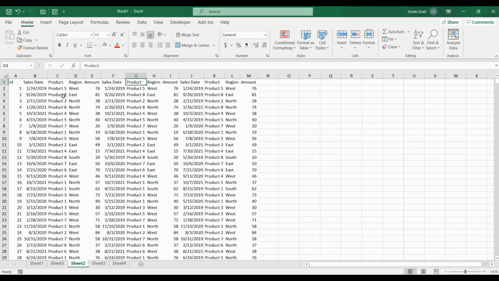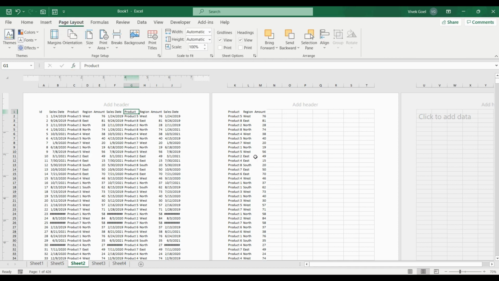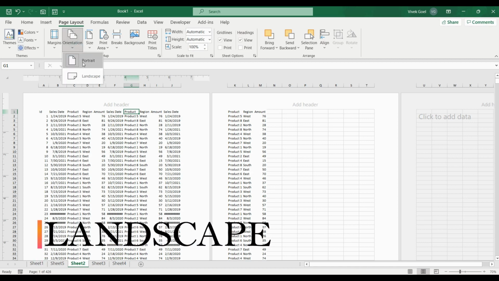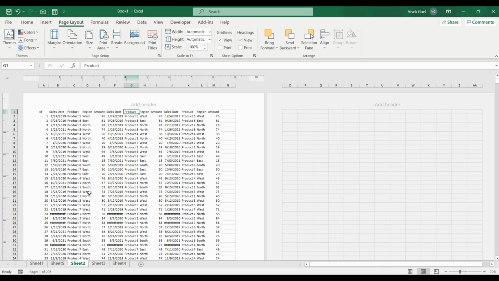Now let's look at this sheet where we have more columns. If I am printing this sheet, some of the columns are moving to another sheet. We do not want that to happen because it will be very tricky to analyze and maintain. We want to ensure that our data stays on the same sheet, and for that we can change the orientation to landscape so that it captures more columns and fewer rows on the same page.